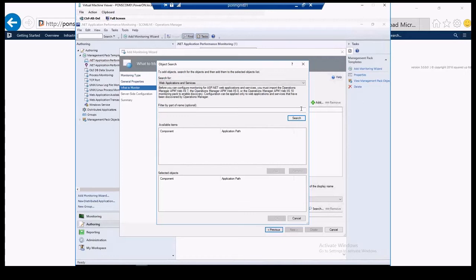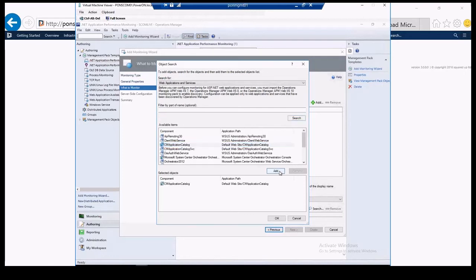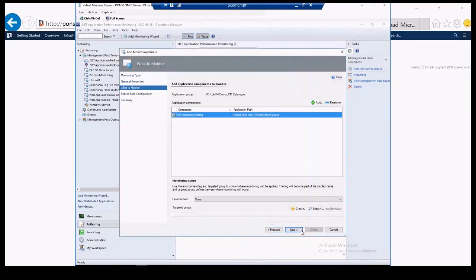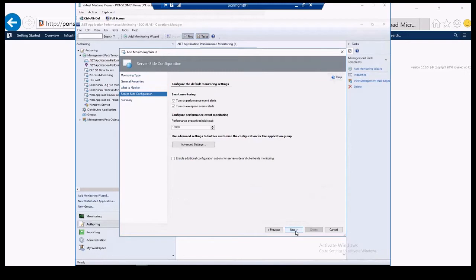So if I just do a simple search for that, I can then see this, the CM catalog is the chosen one that I'm going to be using. So I can say okay to that and say next. By default, it's server side only that is enabled. So if we want to enable client side, we just need to tick a box.